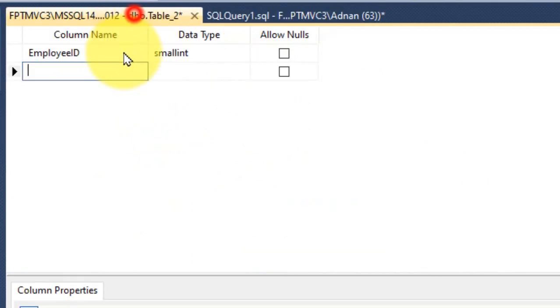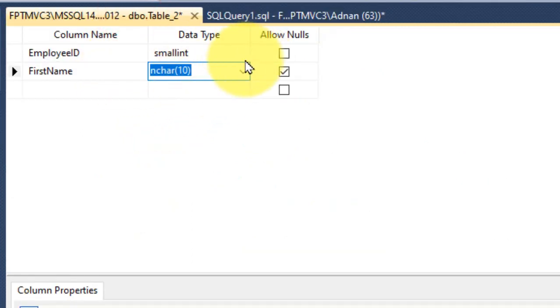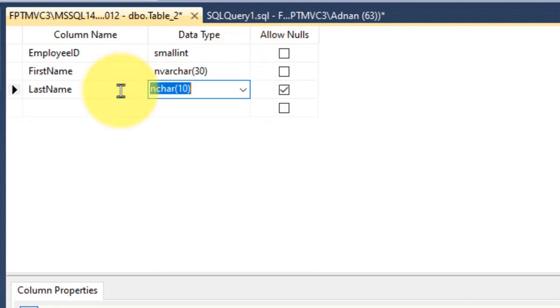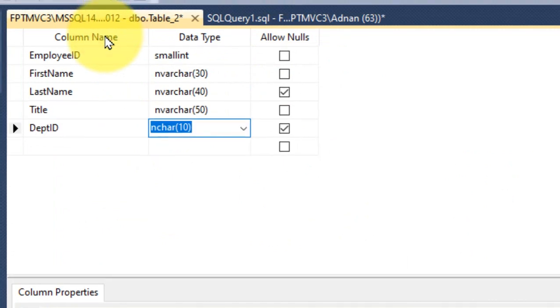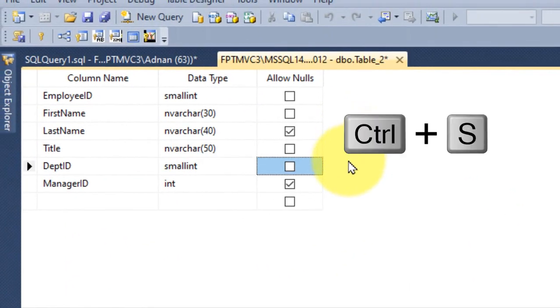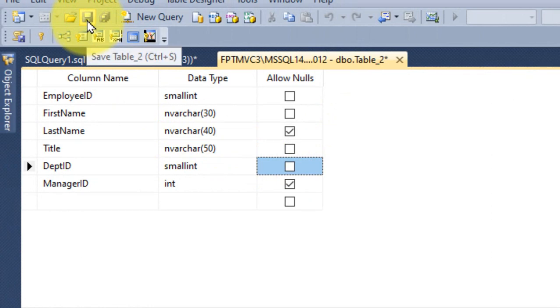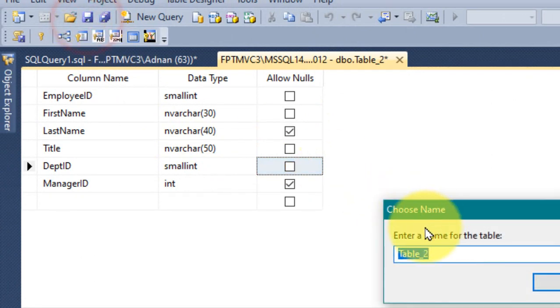And next is the first name. It is nvarchar 30, so not null. And then the last name nvarchar 40 allow null. And then title nvarchar 50 not null. And then department ID. Once it is done, you can use Ctrl+S or you can use this Save Table. You need to define a name, so MyEmployees.